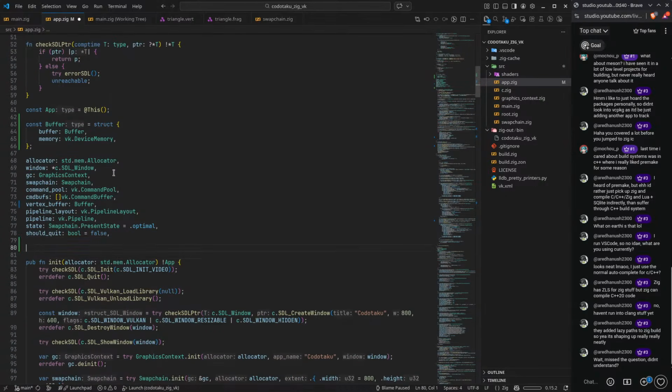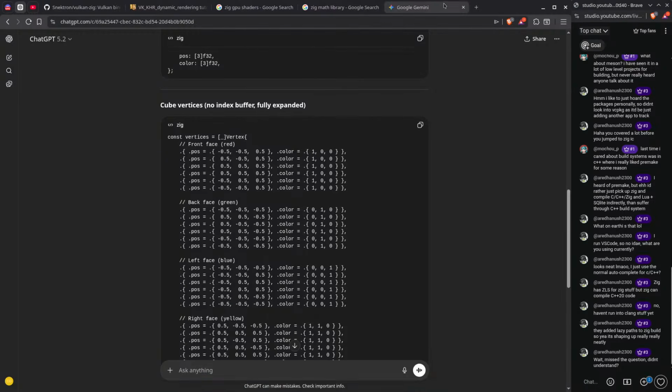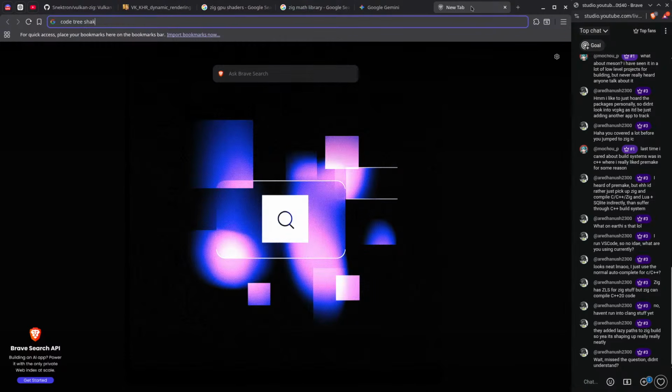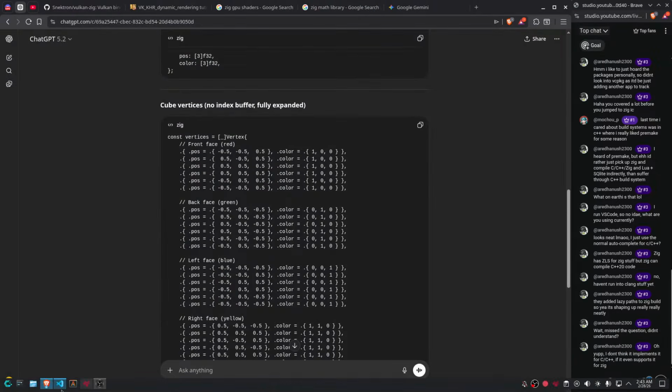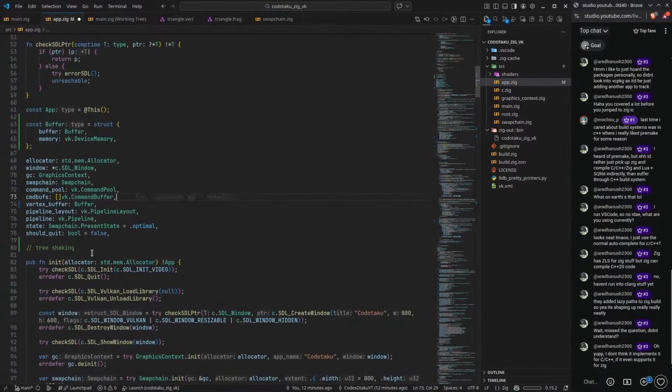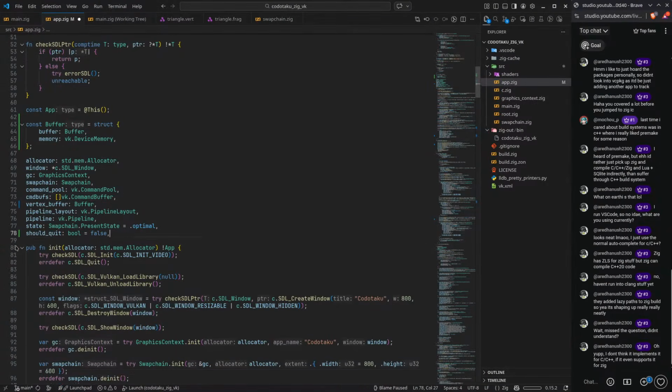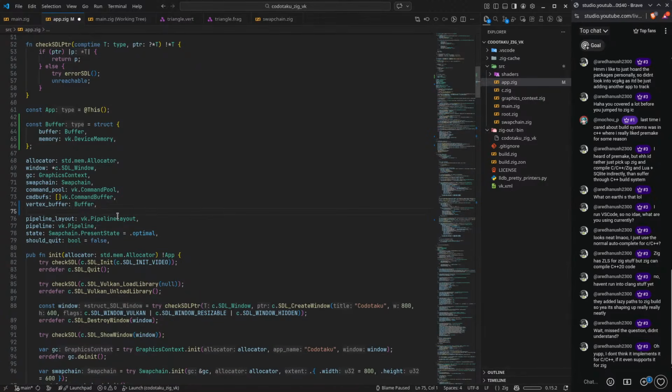So I think it's called tree shaking. At least I believe that's the case in React and other stuff. Code tree shaking. Yeah, dead code elimination is a term in JavaScript, a process that removes unused code from the final application bundle to improve performance and reduce file size. But yeah, I don't think it implements it or even supports it for Zig. But alright, let's continue this thing right here, vertex buffer.